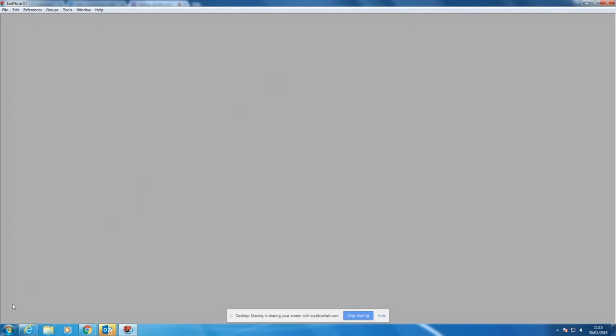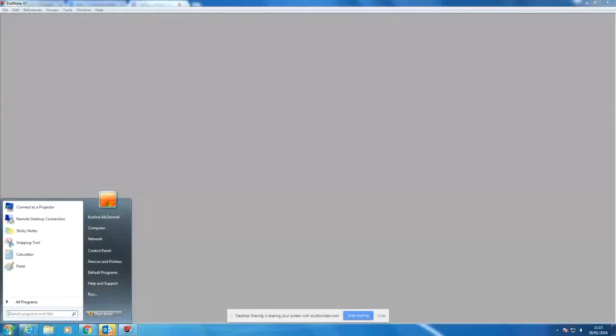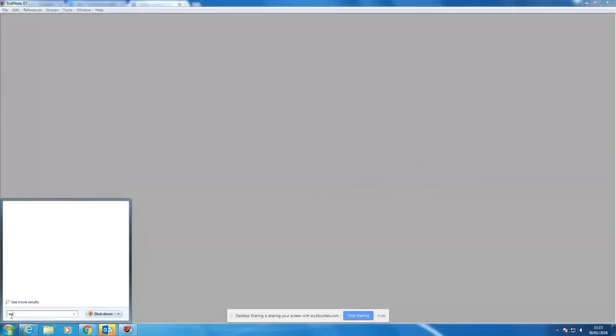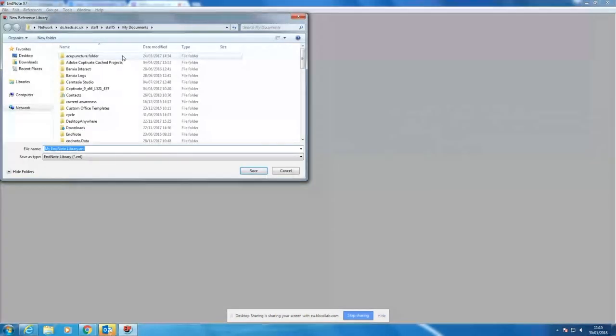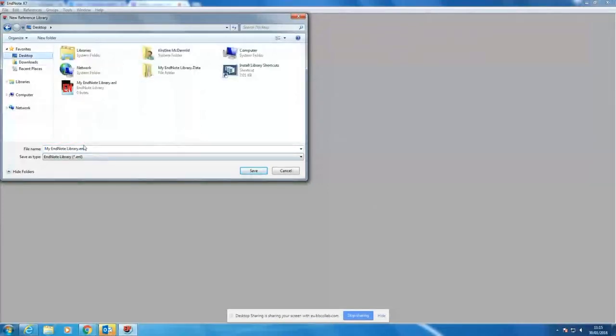To go to EndNote, to load it up, you go to the Start menu at the bottom of the left-hand side of the screen. And a quick way is just to type in EndNote in the search box and then click on the EndNote link. Hopefully you can all see EndNote now on your screens. To create and save a new EndNote library, you just go to File and then New. Okay, and then you save your EndNote library.